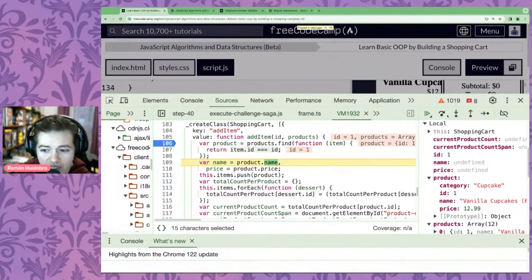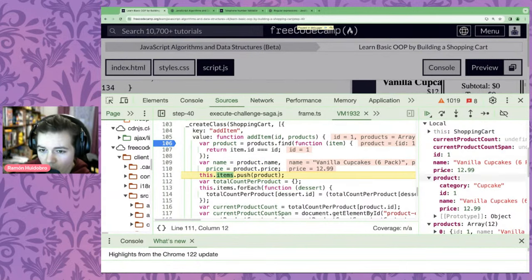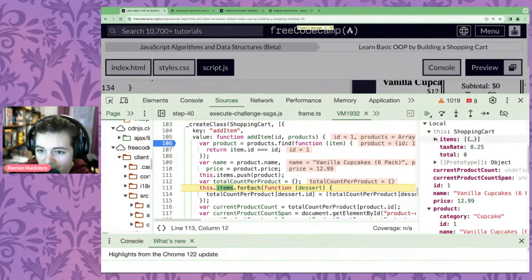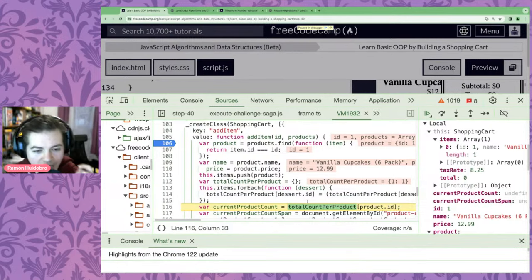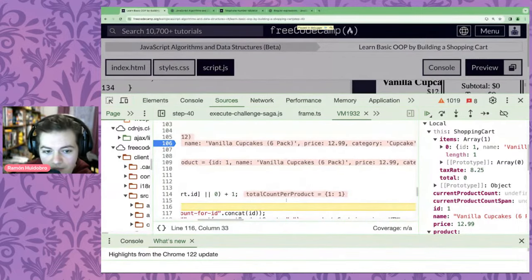Now we are destructuring. We're getting our name and our price. There's our name. There's our price. Then we have our empty object, total count per product. So now we're going to loop through each item of the shopping cart items. Look at what we got here. We have one vanilla cupcake in there. Notice this in this context is the shopping cart itself. So we're going to loop through each of them and assign to each dessert ID of the total count per product, dessert ID, or 0 plus 1. Total count per product for the ID 1 is 1.